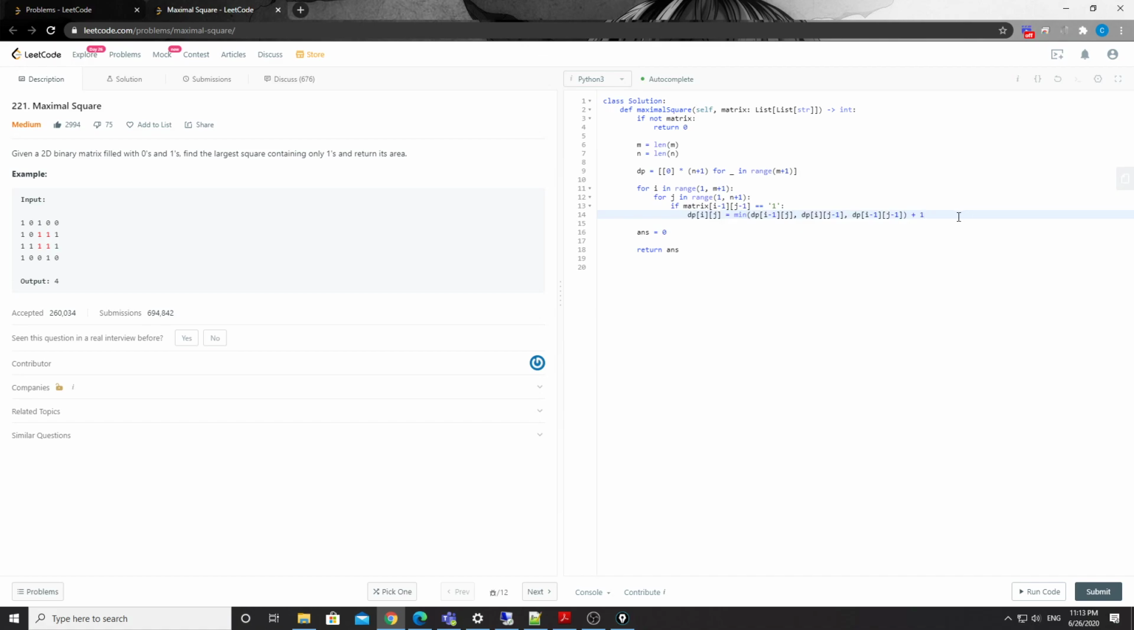So how do we do this? Every time we have a 1 here, we update this answer: answer is the max of answer and dp[i][j] squared, right? That's how we get the square. With the current maximum square length, we calculate the area and compare it with the existing one. And in the end, we just return this one. Every time we always keep the bigger one.